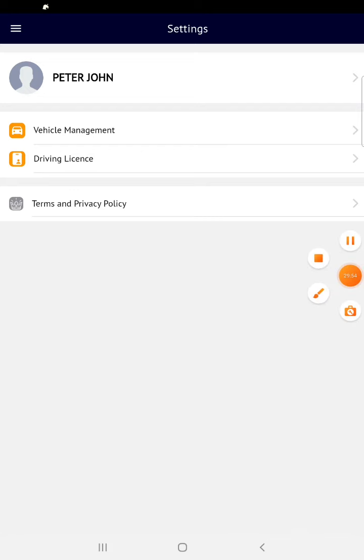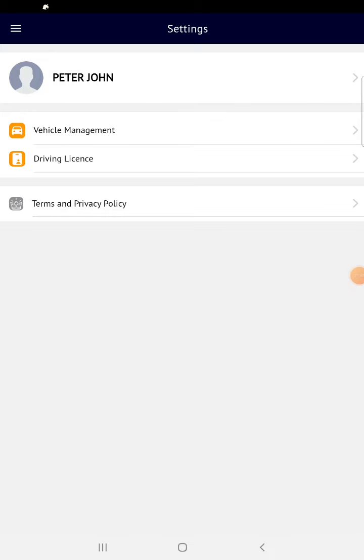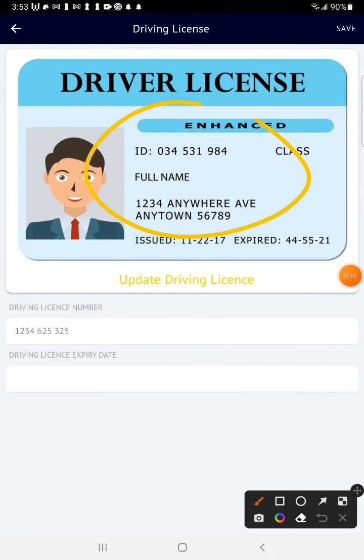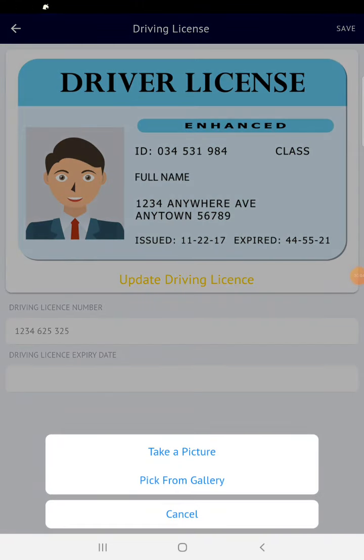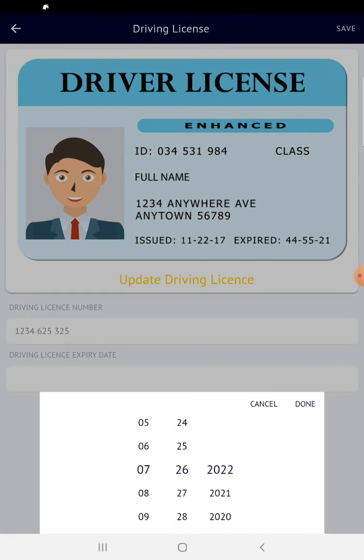The next area will be the driver license. You want to touch that, and then you want to touch anywhere on this driver license, anywhere over here. Touch it. It's going to ask you to take the picture of the driver license, or you can choose from your gallery if you have the picture already stored in your phone. The next area, you enter your driver license number, your driver license expiration date.